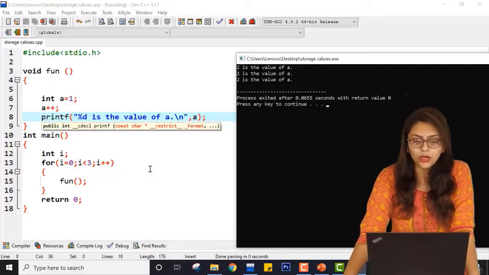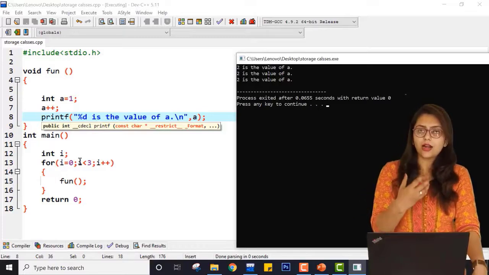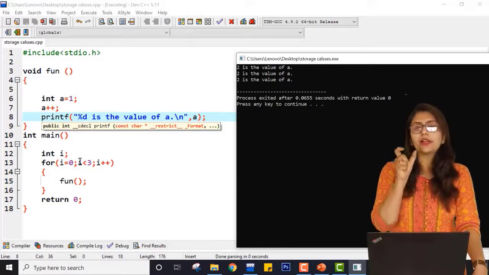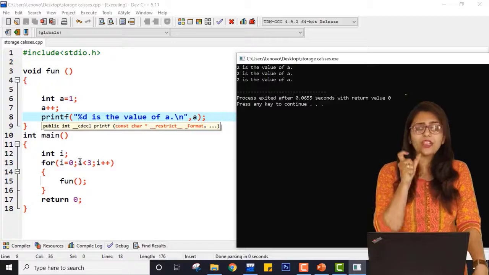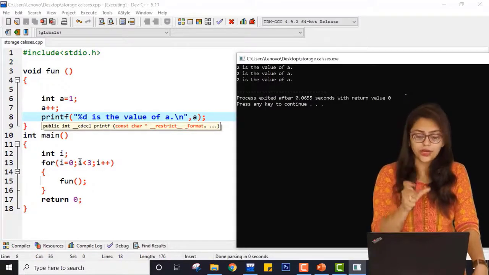What is happening over here? First, execution starts with int main. Inside that it will create one variable i which is an automatic variable, right? Because by default it will have the auto storage class.